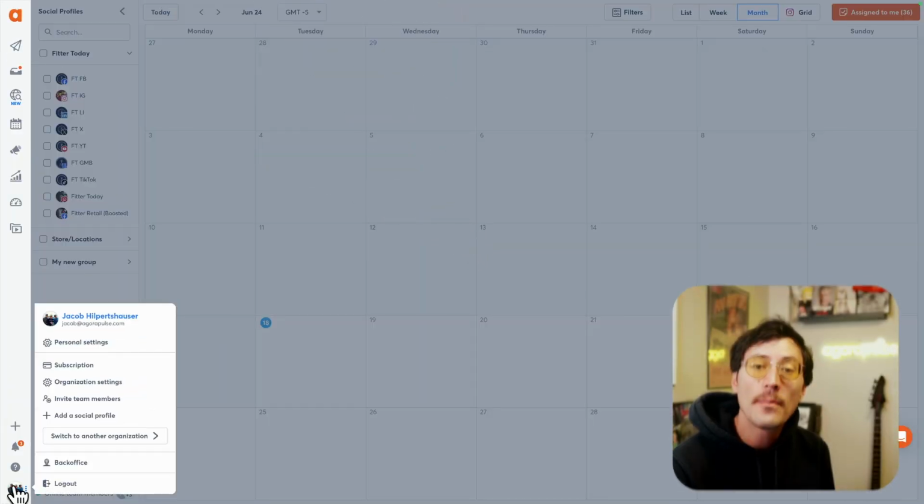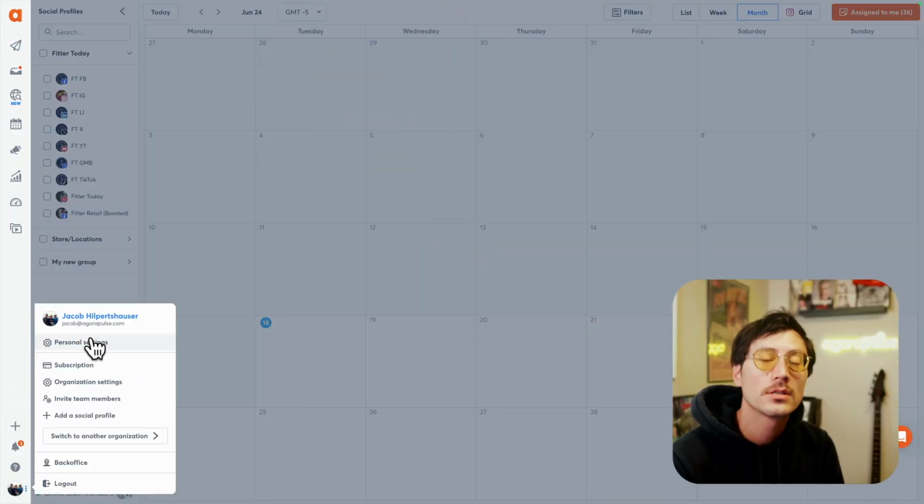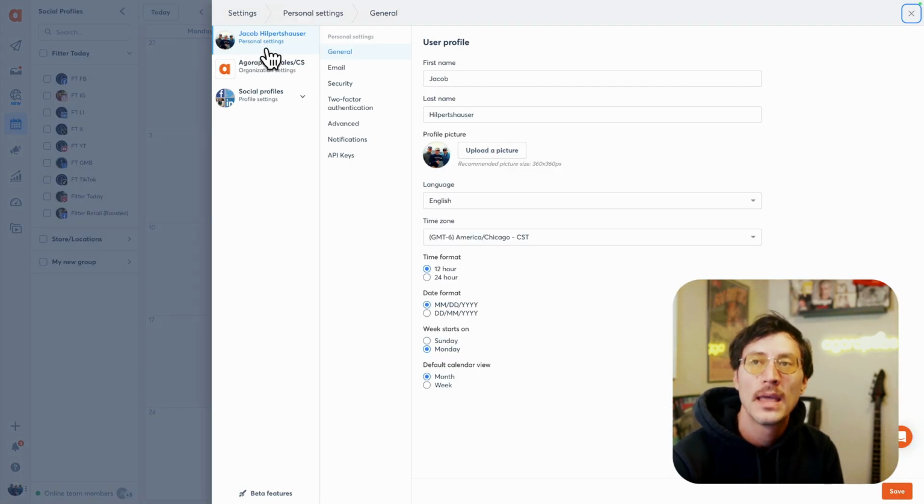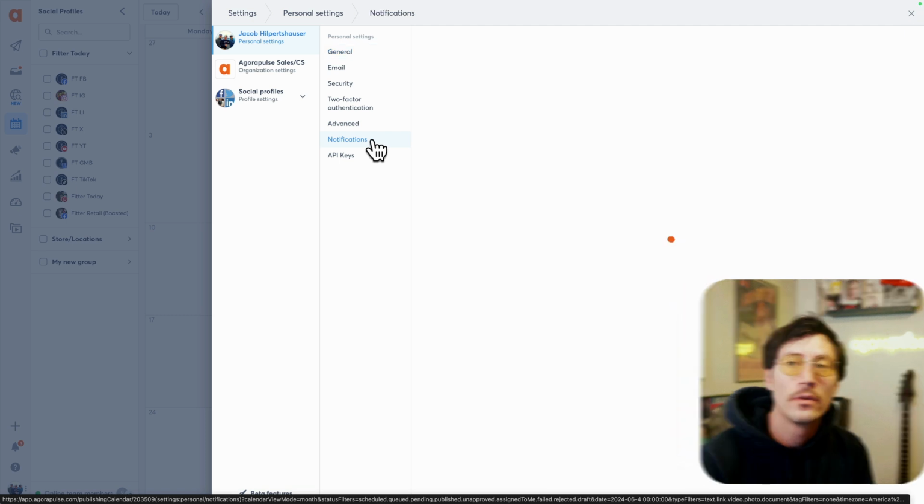Now, first step is we need to connect our Slack with our Agorapulse, and we can do that directly in the personal settings. Now, in your personal settings, you have some sub settings here. We're gonna wanna go down to the notification section.